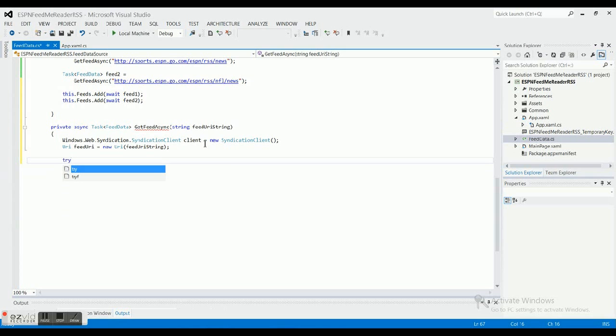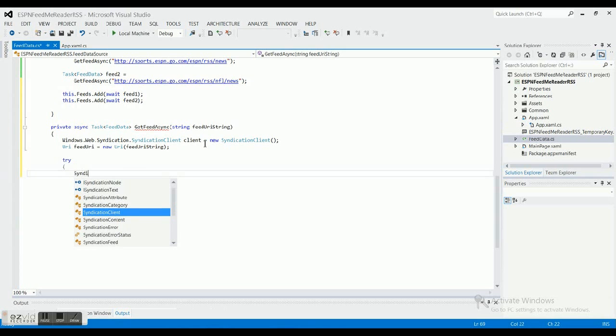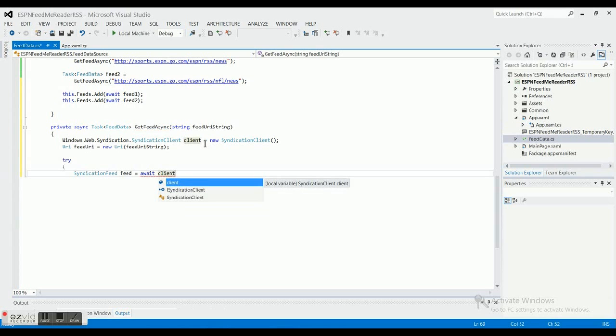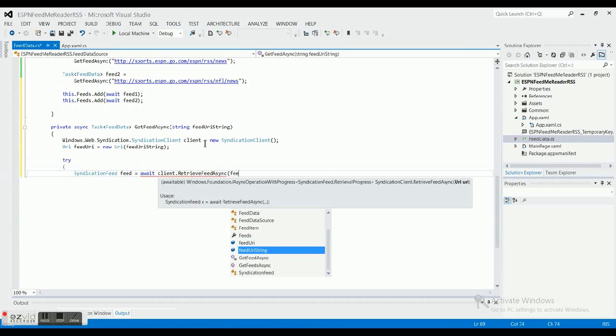Now what we need to do is we're going to do a try and a catch, okay? So we're going to do a SyndicationFeed, we're going to call that feed, okay? SyndicationFeed feed equals await, and that'll be just like it is up there. Await the client that we just made, dot RetrieveFeedAsync. We're going to do feedUri, okay?